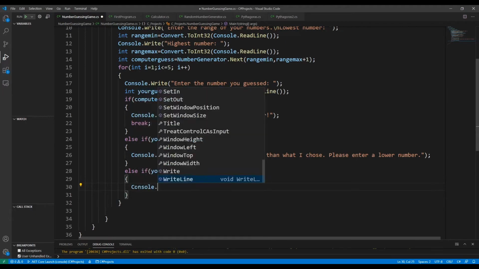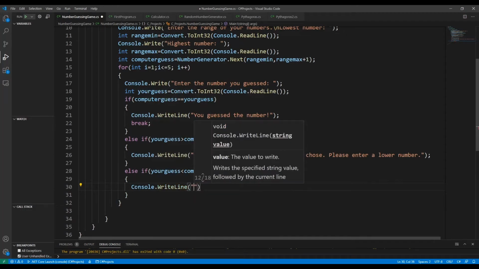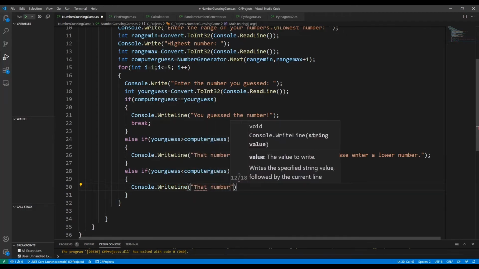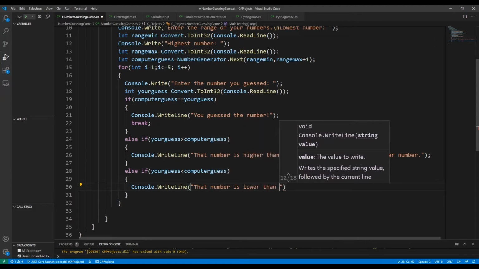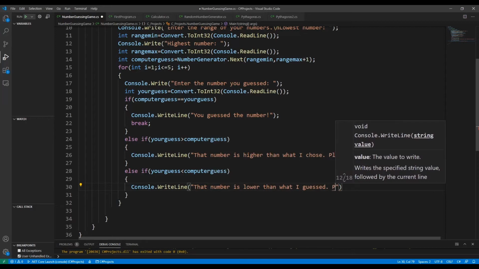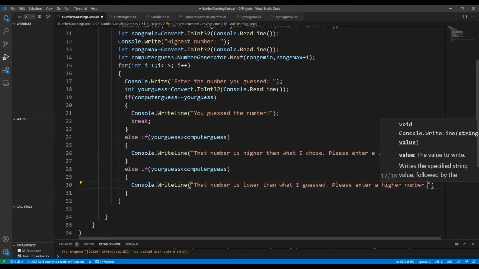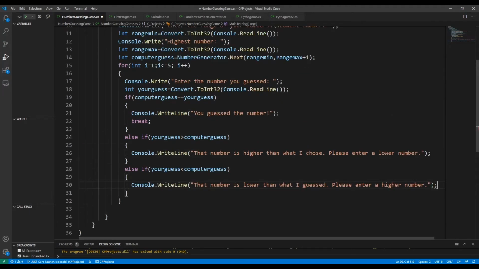So then we want it to write console.writeLine. And now we want to, of course, tell the user that number is lower than what I guessed. Okay, please enter a higher number. Like that. Very good. And now that for loop will keep going until i is 5.